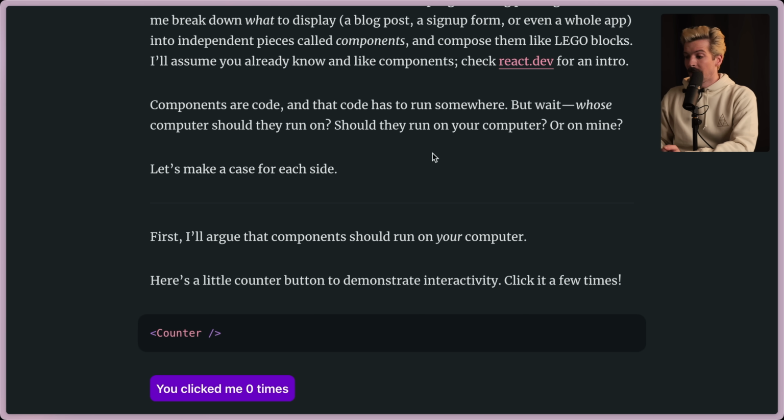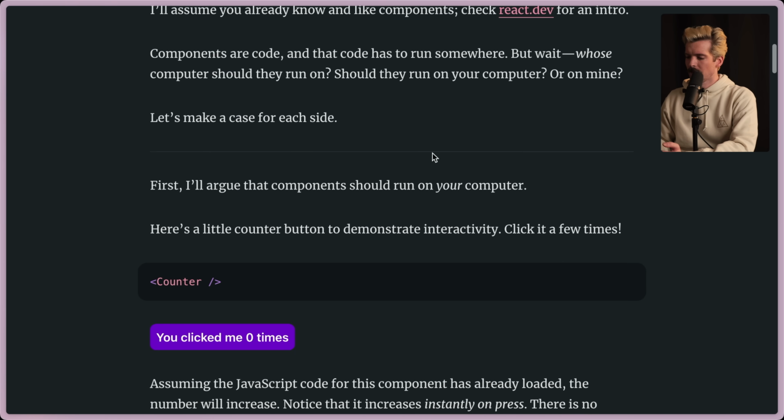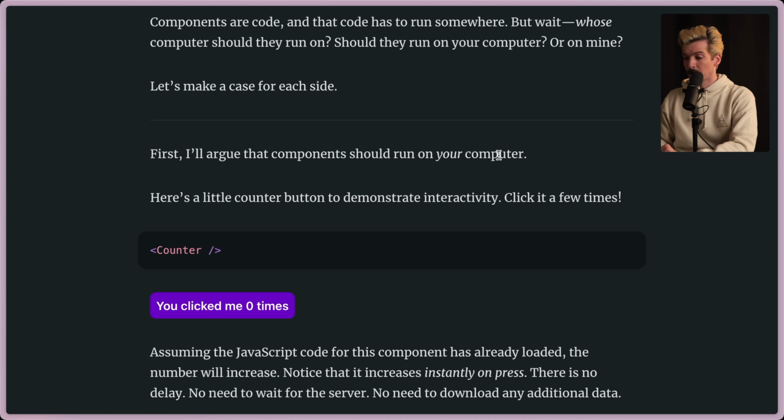Components are code, and that code has to run somewhere. But wait, whose computer should they run on? Should they run on your computer or on mine? Let's make a case for each side. First, I'll argue the component should run on your computer. To be clear, you is the user in this case, not the developer, but the person who opened the application up. Here's a little counter button to demonstrate interactivity.